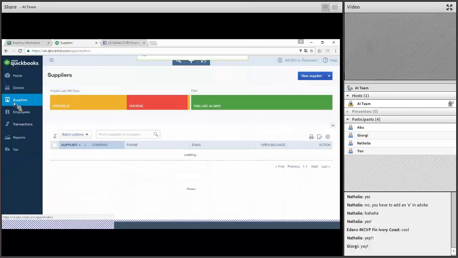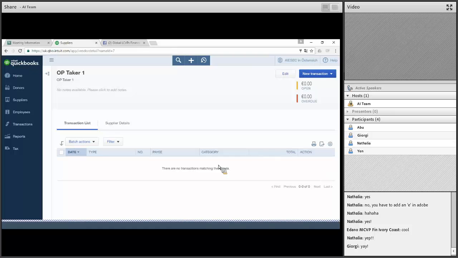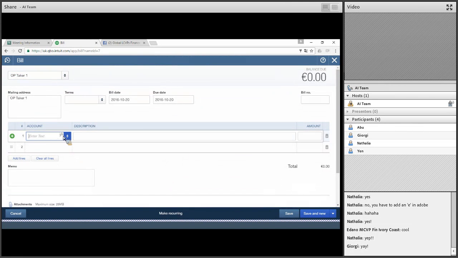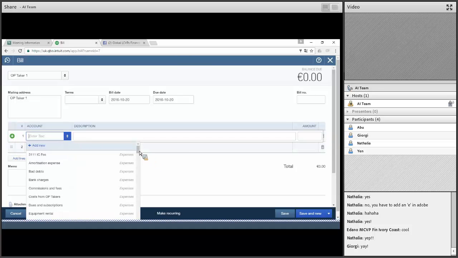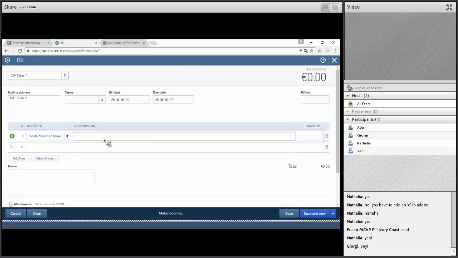I can go back to suppliers, go to OP taker, and I can create a new transaction, a new bill. And as I said before, you can pretty much here just put the account that I just created, cost from OP takers. And here you put whatever the description of the cost it was. And here you put the amount on the bill. So here it's actually much easier because the only thing you have to think about here is in which account you put it. Everything else is pretty much stated already on the bill, right?